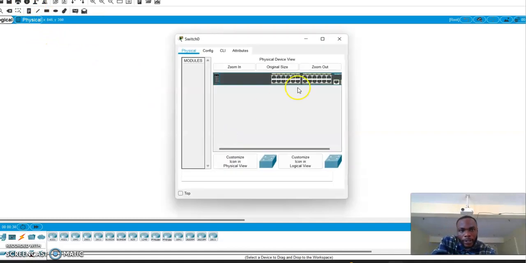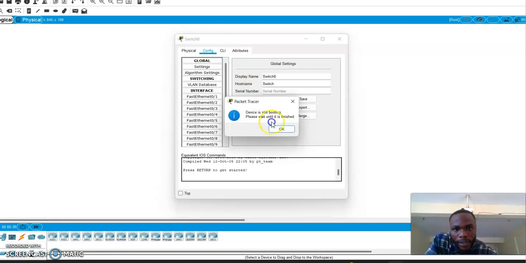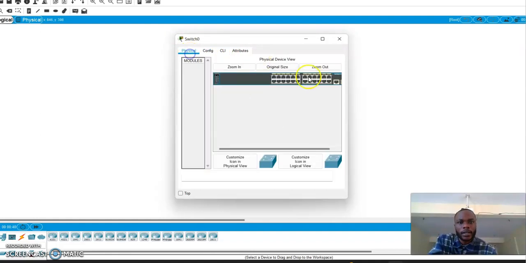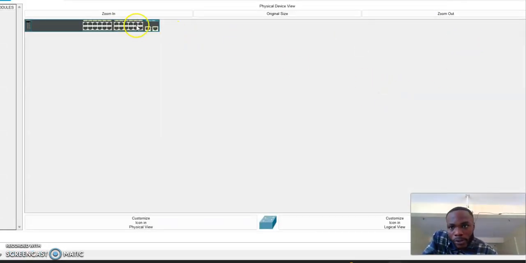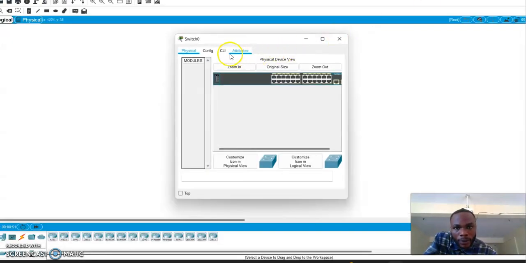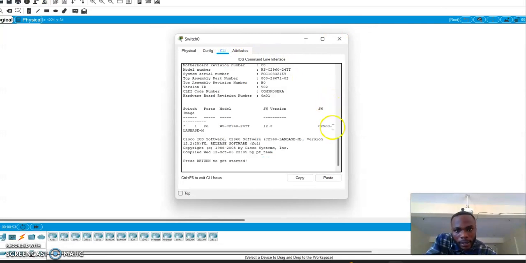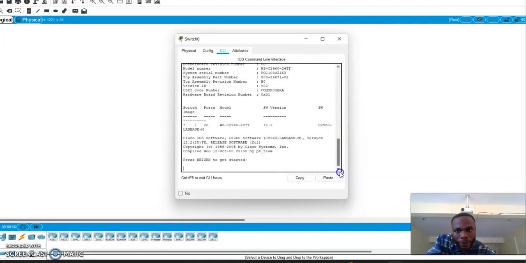Now, if you tap on it, you see all the configuration of the switch, the physical layers. Here are the physical layers. You can see the 24 ports. Here are the 2 gigabit Ethernet ports. These are the ports here. Now, if you lower it and go to the CLI, this is where the configuration starts. And today we are going to configure a Cisco managed switch using Cisco Packet Tracer.